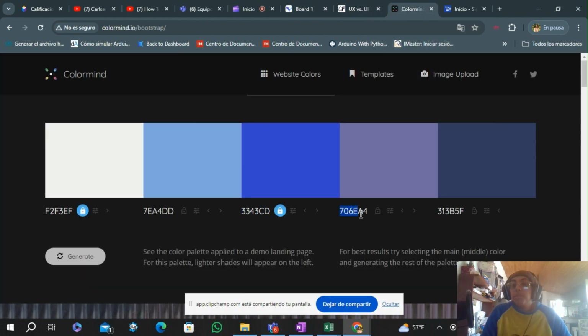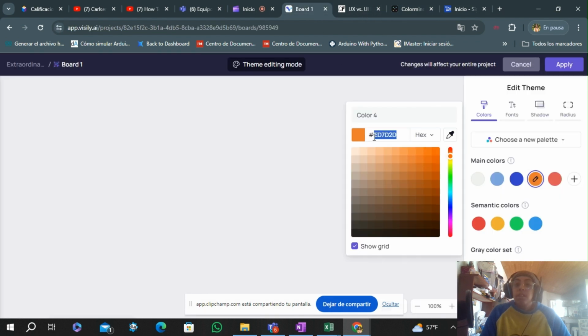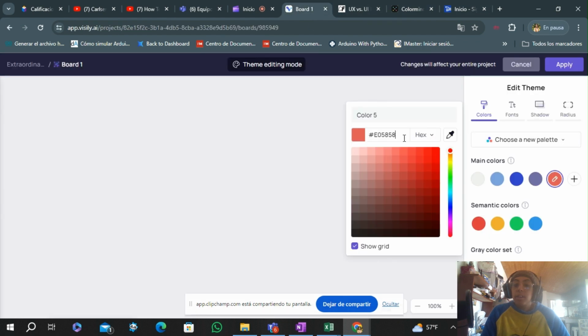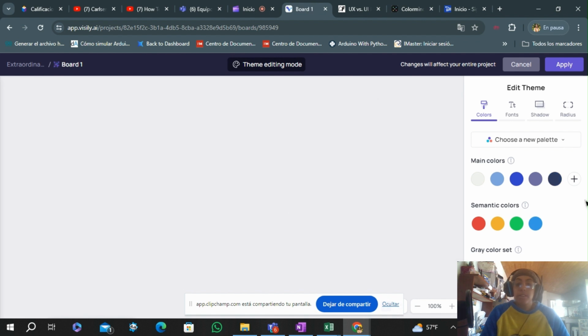I'm gonna continue with the fourth color in this part, and the final color here. Okay, copy, paste this part. Sorry if you hear my dogs. My dogs are here, but don't worry, it doesn't matter.